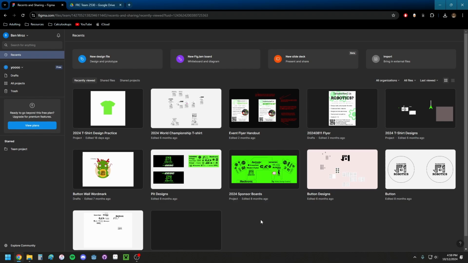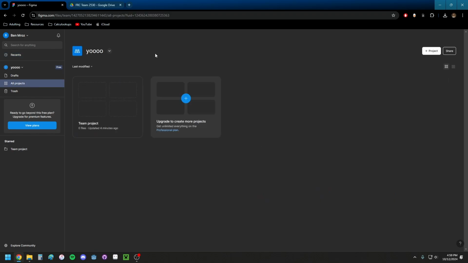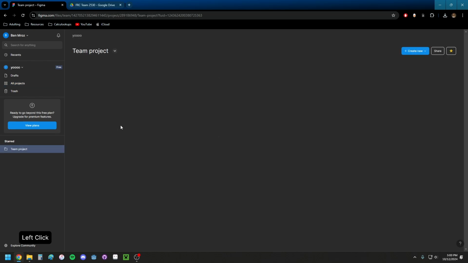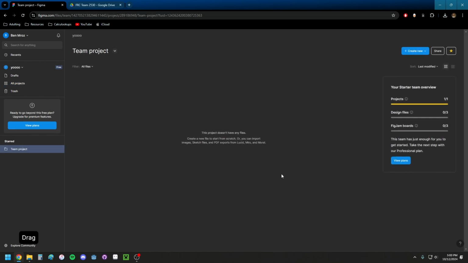Our team uses the free version of Figma. We don't have any subscription, meaning that we can only have a max number of files per member before you hit a subscription limit. If we go down over here to all projects, we can see we have a project. I believe that's automatically created. If it's not, you can just hit this. We can double click to go into our project. It doesn't have any files, but we see over here, we have limits. So we have to find a way around that.